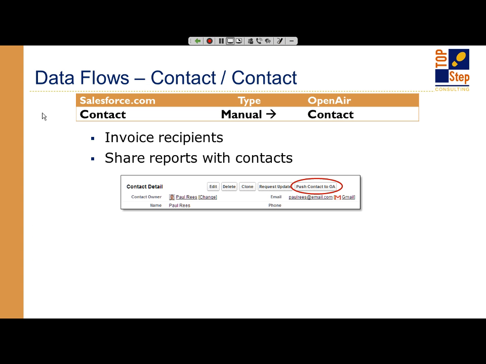Contact records would have a push to contact OpenAir button and allow the creation of contacts within the OpenAir environment under the associated client. They are automatically marked as a billing contact and can be used within the invoicing process.